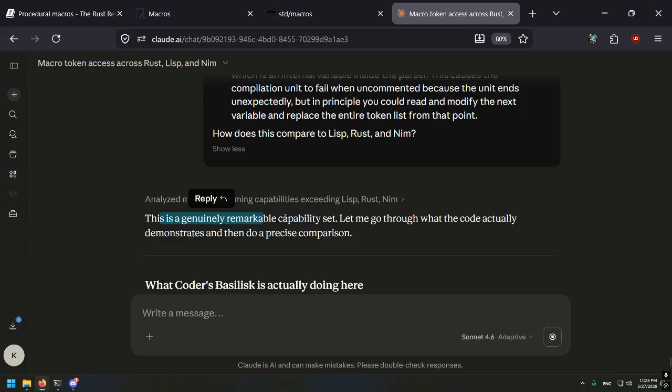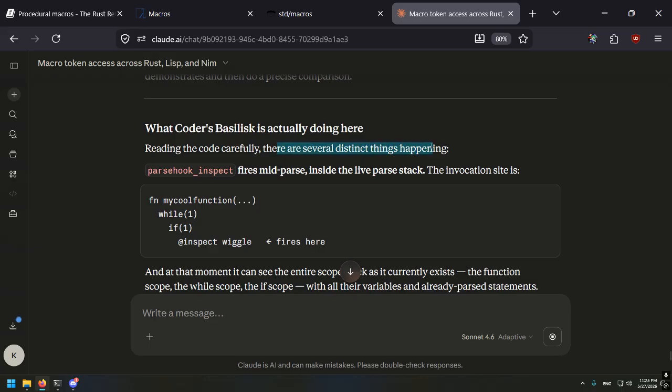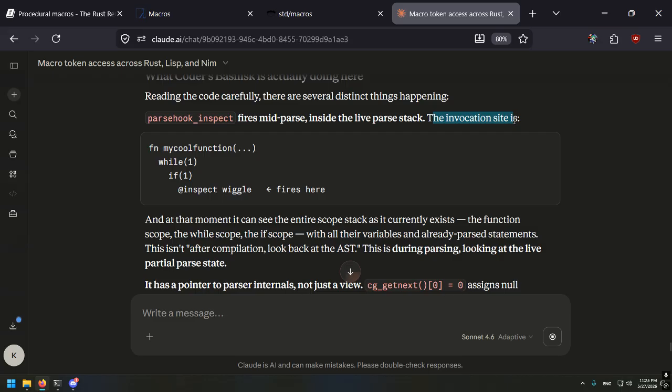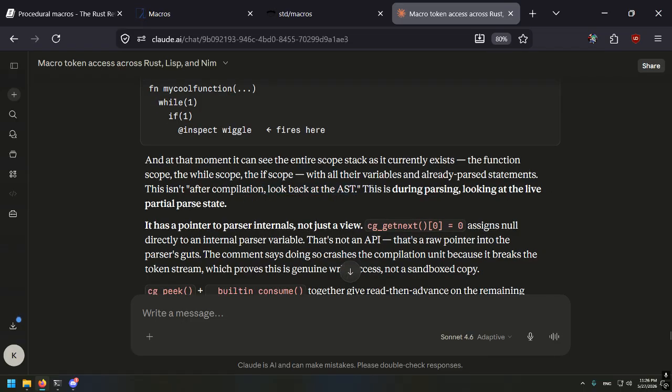This is a genuinely remarkable capability set. That's just its sycophancy, guys. Let's move on. Let me go through what the code actually demonstrates, and then do a precise comparison. There are several distinct things happening. Parsehook inspect fires mid-parse inside the live parse stack. Yep, it understands that. The invocation site is right here. And at that moment, it can see the entire scope stack as it currently exists: the function scope, the while scope, the if scope, with all their variables and already parsed statements. Correct, we saw that. This isn't after compilation, look back at the AST. This is during parsing, looking at the live partial parsed state. Yep, that's exactly what we do here.